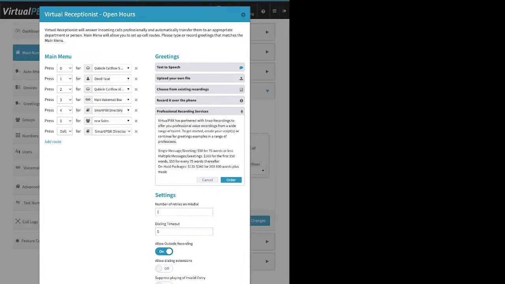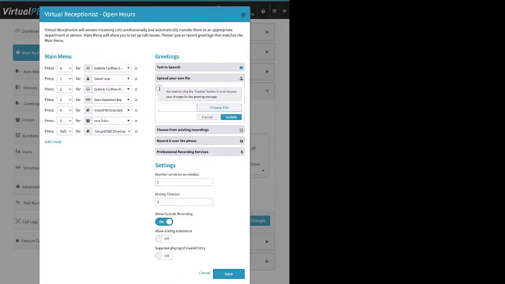And then we have the professional recording services. When you click order, it will open up a new tab and take you to Snap Recordings. There you can order a new greeting with professional voice actors and actresses. They have different versions of English. They charge you separately, right? They're not affiliated with us directly, so they have their own billing. They email you the file, so then you can come back in here and just go up to upload your own file.